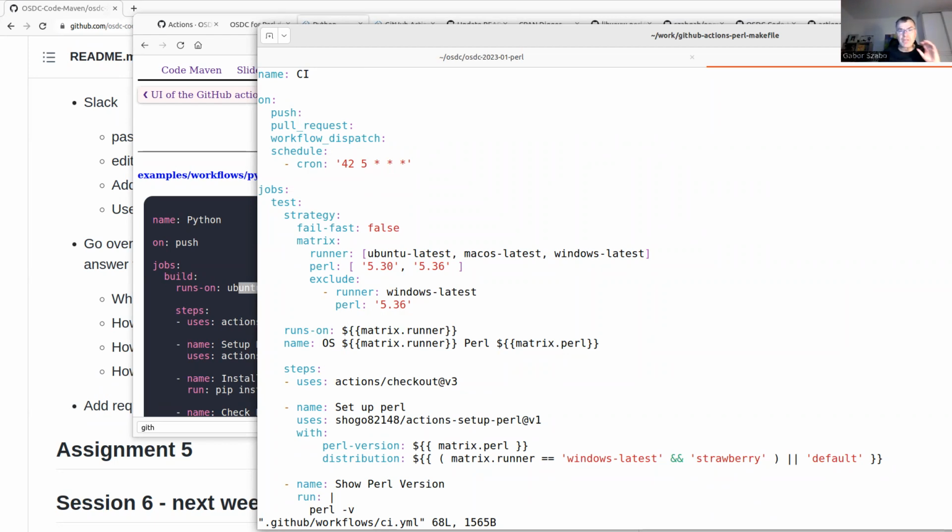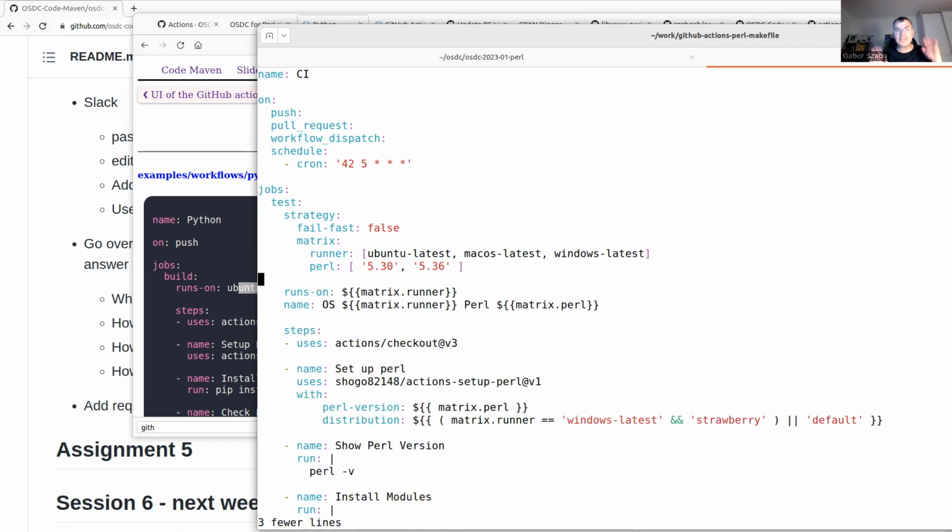Basically, what happens here, let's just disregard these three lines for now. In this case, I have 3 times 2 versions, right? 3 operating systems, and on each operating system, I have 2 versions of Perl. So when this runs, GitHub Actions will start 6 instances.